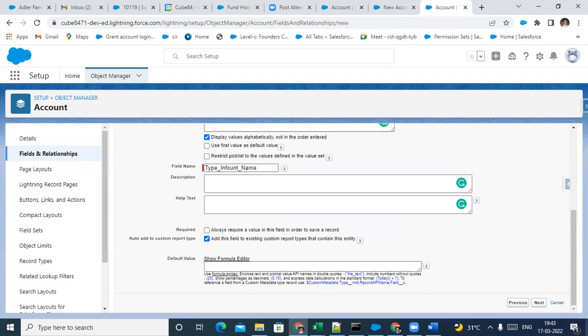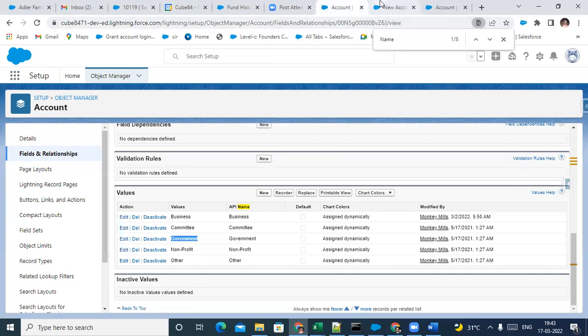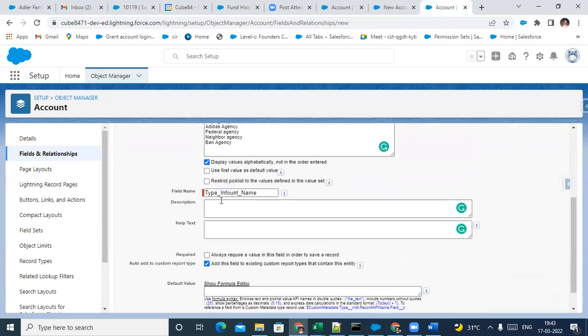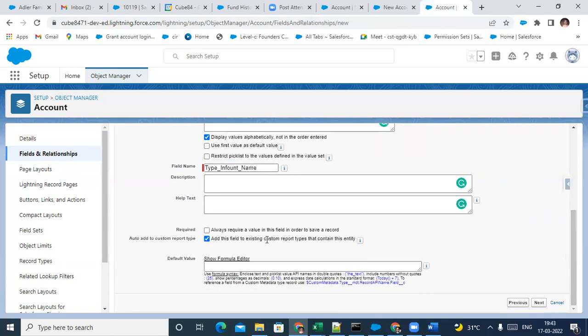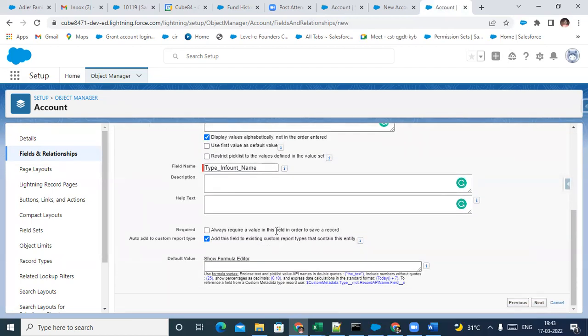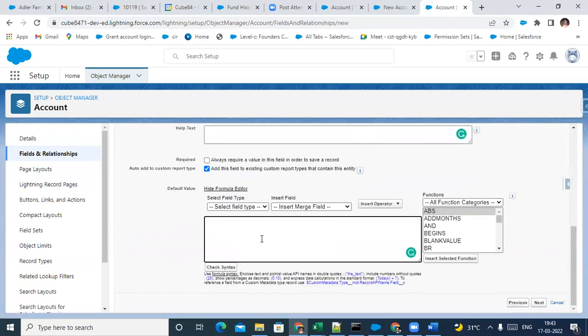Okay, so once you create this field, if you want to use this particular field at the report level, you need to tick this one, which means that this particular field can be used in reports also. Okay, so that's one of the things, and this is something called a formula field.